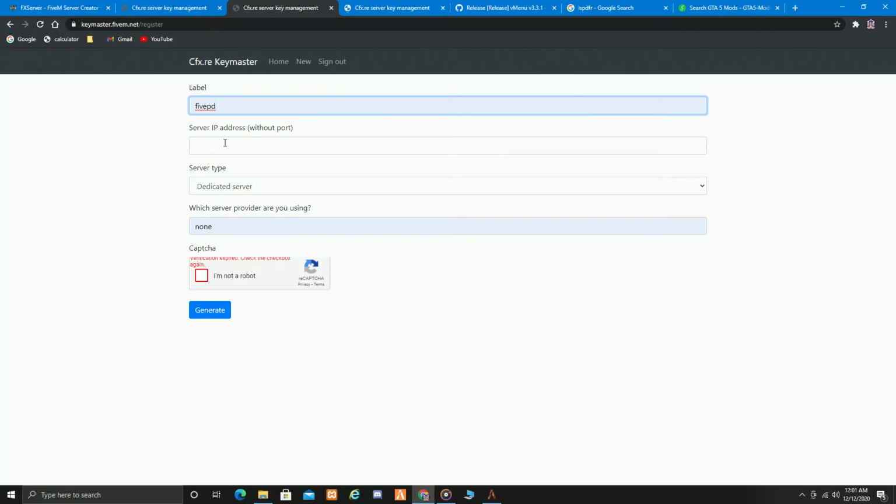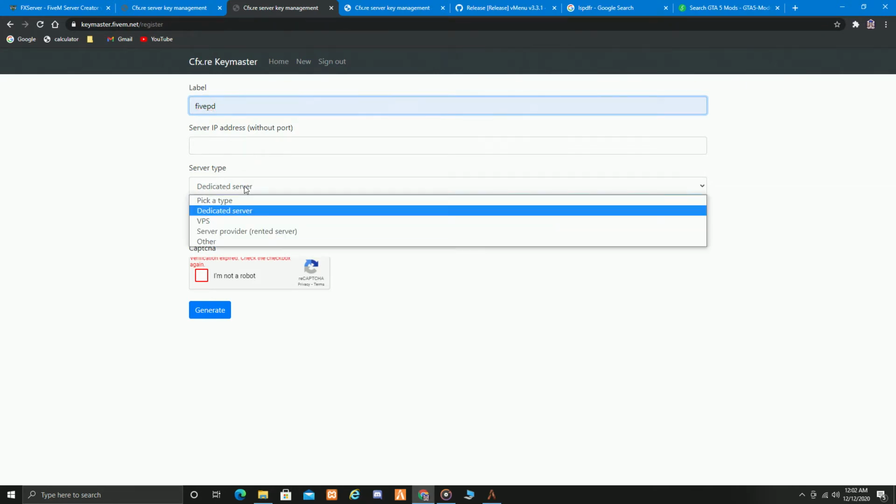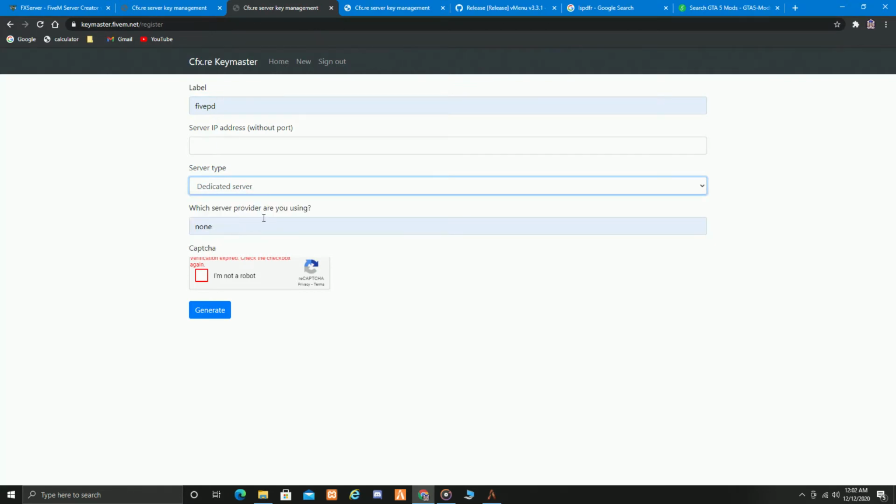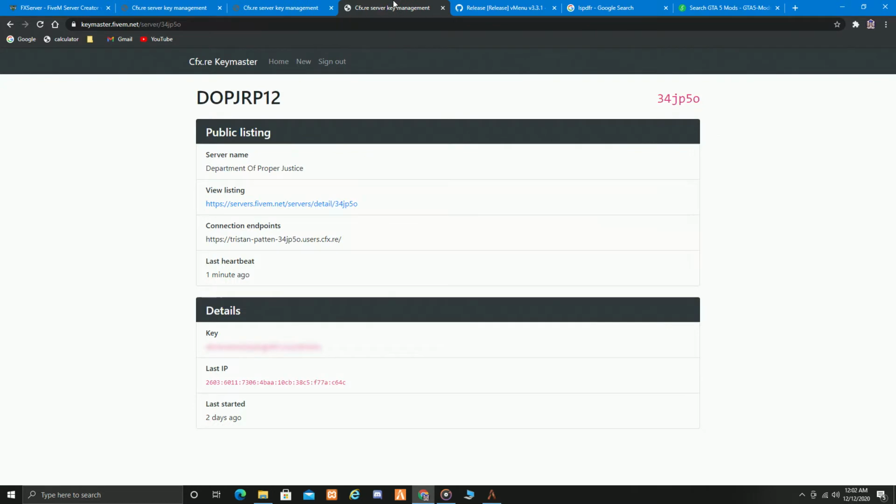If you do ipconfig, or search what's my IP address in the Google bar, it will bring up your IP. You want the IPv4, I believe, and you'll put it in here. And then server type. I usually do dedicated, and then I put which server provider are you using. I usually put none. And then you do I'm not a robot and you generate it, alright? And then after that, this is what it would look like. So basically, here's all this. Now, this is what you're after. You'll take this below.